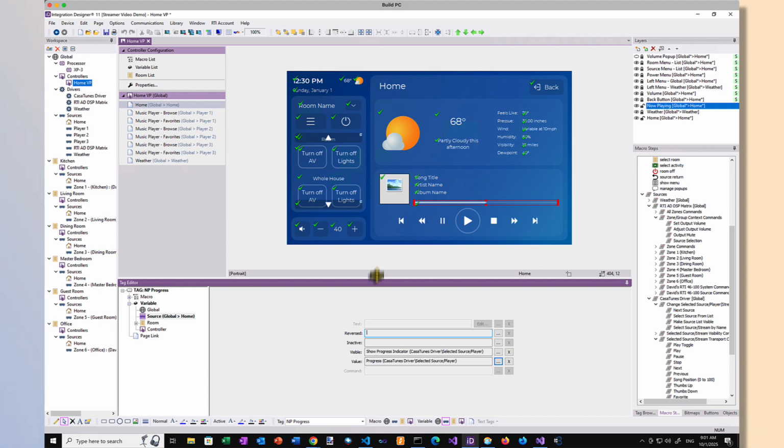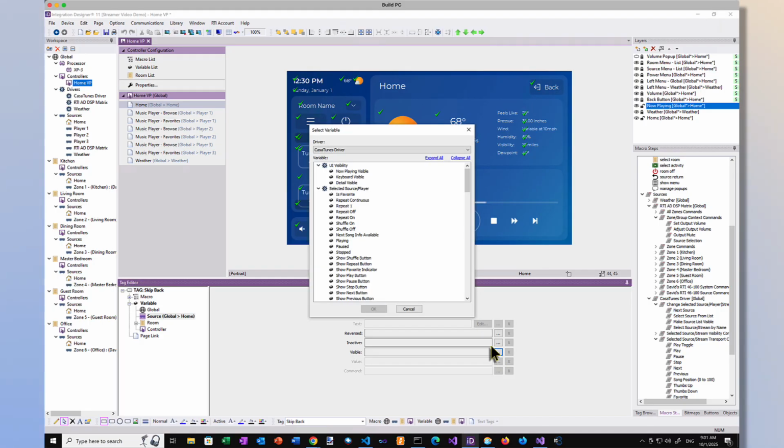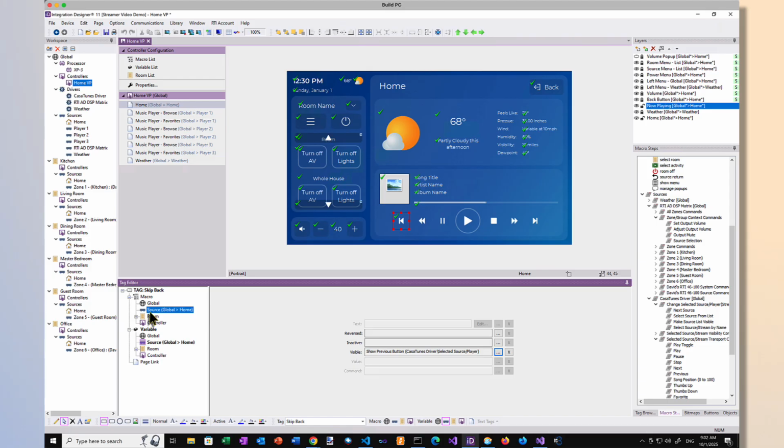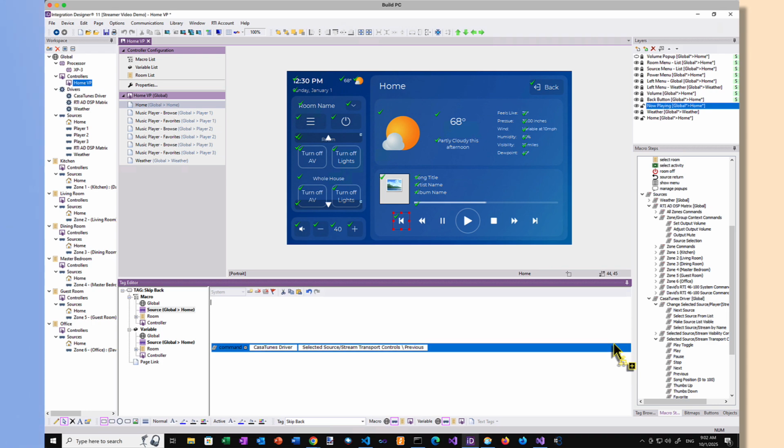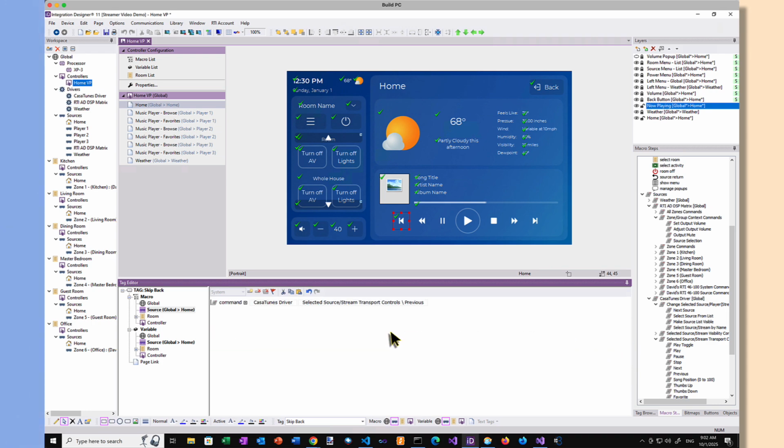Okay. All right, now for our transport buttons, what we need to do is decide whether they're visible, so we need to do that with a variable, and then we need to program the action to take. So first of all, let's just do the visibility for these things. So we're going to show the previous button. Okay, so now for the macro, what I want to do is get the transport, and I want to go to the previous track for the selected source stream.